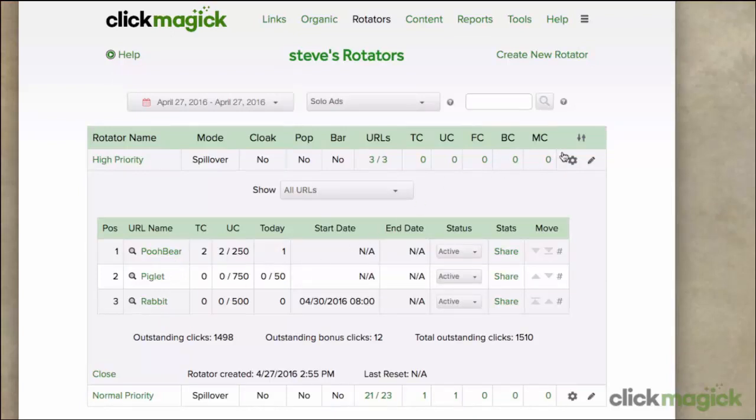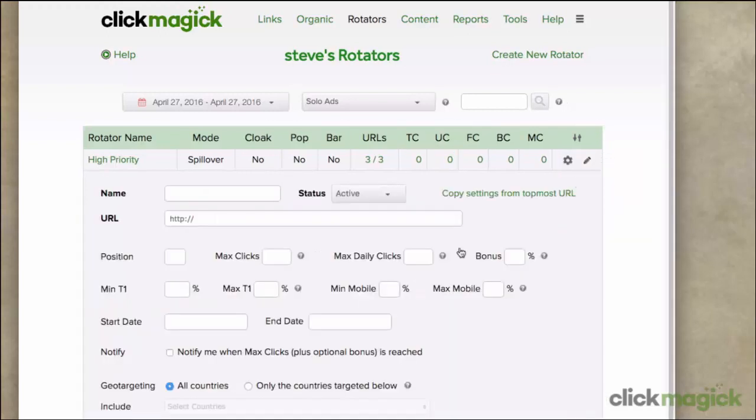We would first go up and we would add a URL. I'm going to give it the name catch-all, just so we remember it. The URL can go to some other rotator, for example, and I'm going to put the Clickmagick rotator URL, slash my username, slash T1 extra. That's going to be my T1 extra rotator, which is going to handle all my extra clicks.